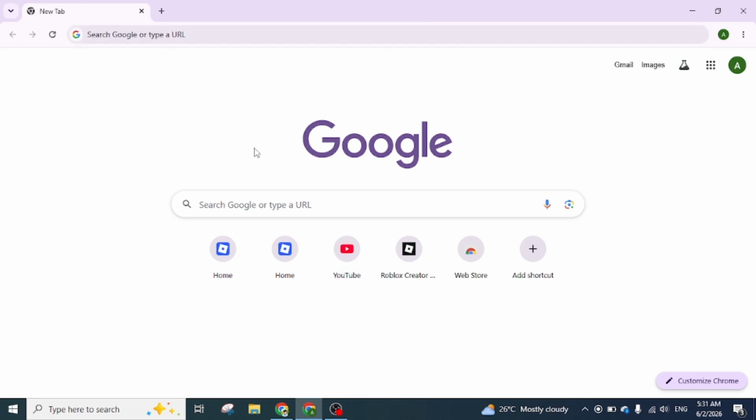Hi guys, how to download Roblox Studio on PC or laptop.